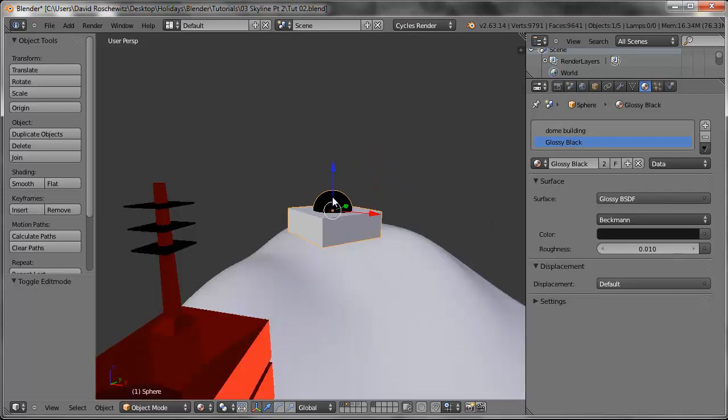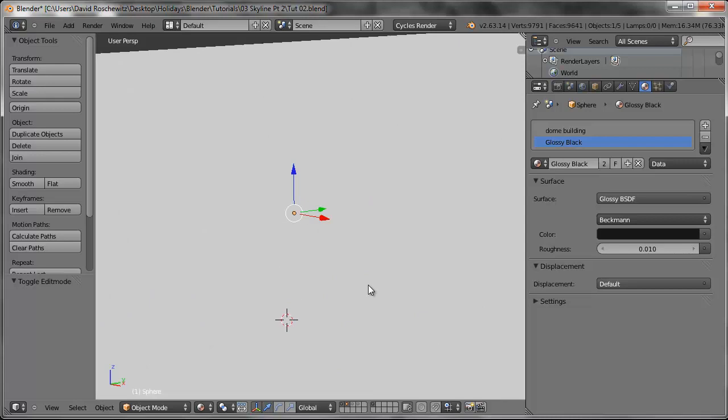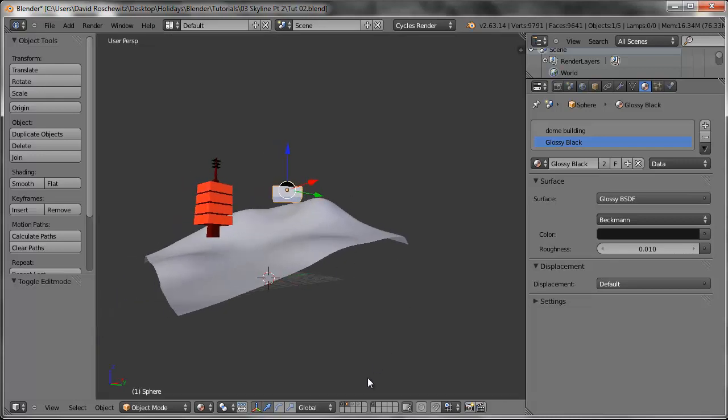We can't tell it's glossy yet, but now this is the same material as here. So if I change anything here, it will actually change the material for both the objects, which is great if you have many similar objects in your scene. And that was pretty much it for the second building.